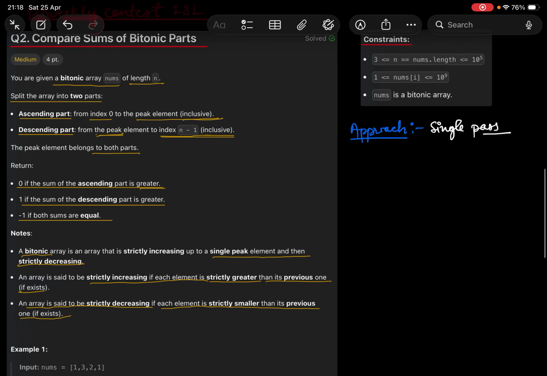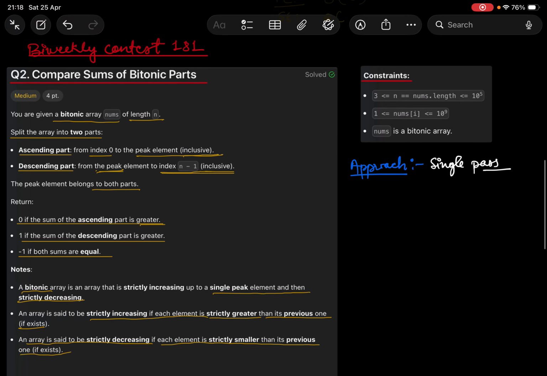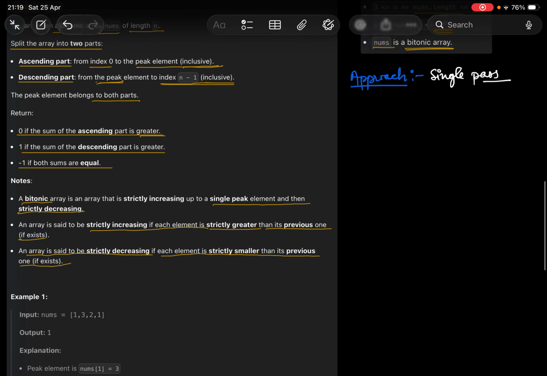If you see the constraints, nums.length can be up to 10 to the power 5, and nums[i] is up to 10 to the power 9, and nums is a bitonic array for sure. A bitonic array will strictly increase up to the peak. So here is the peak, and after the peak it will be strictly decreasing. This is how a bitonic array is.